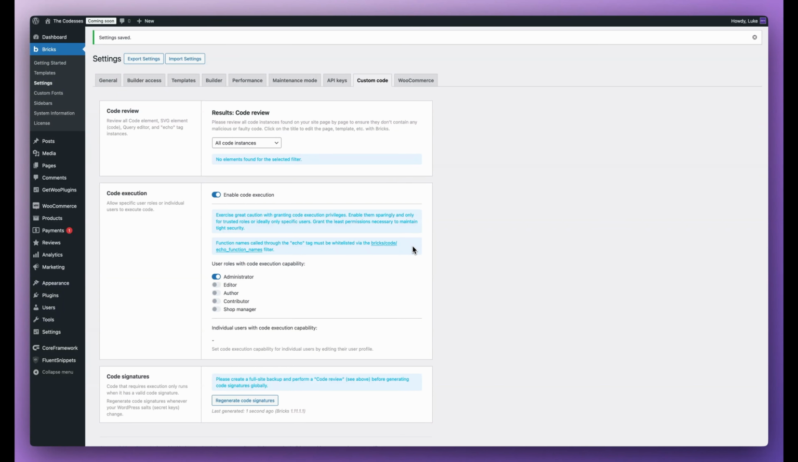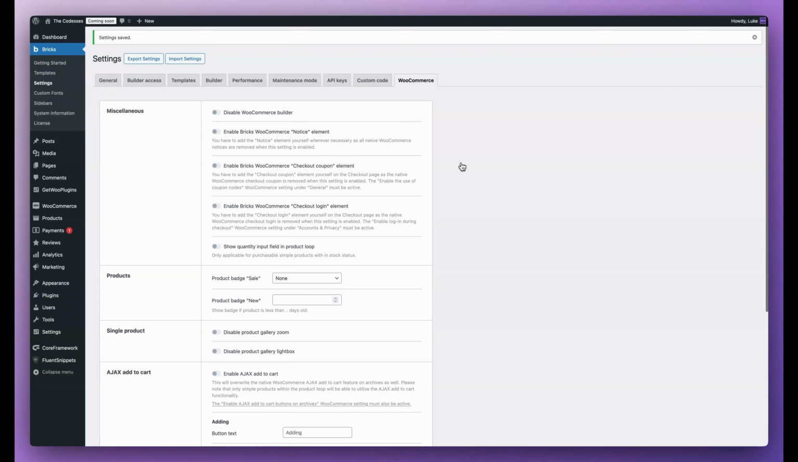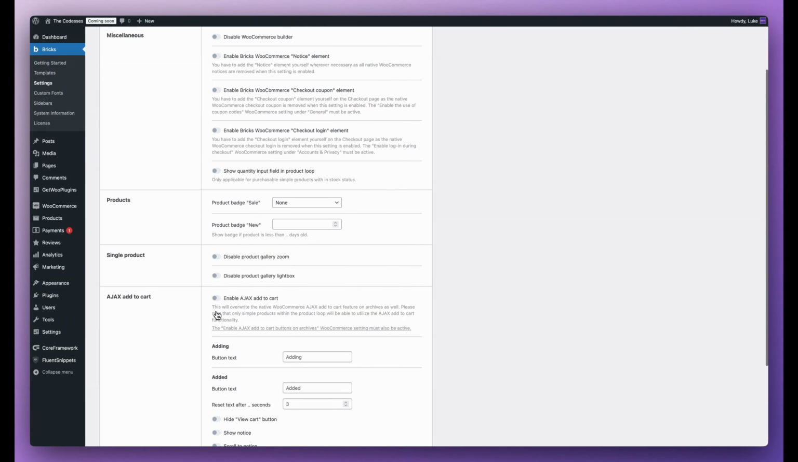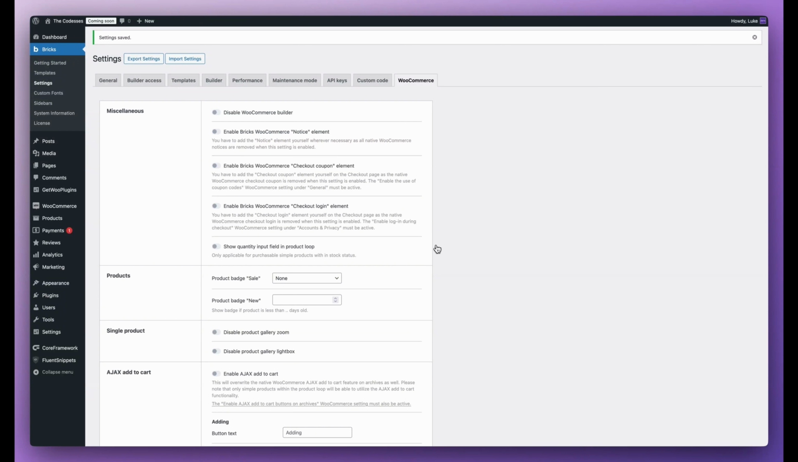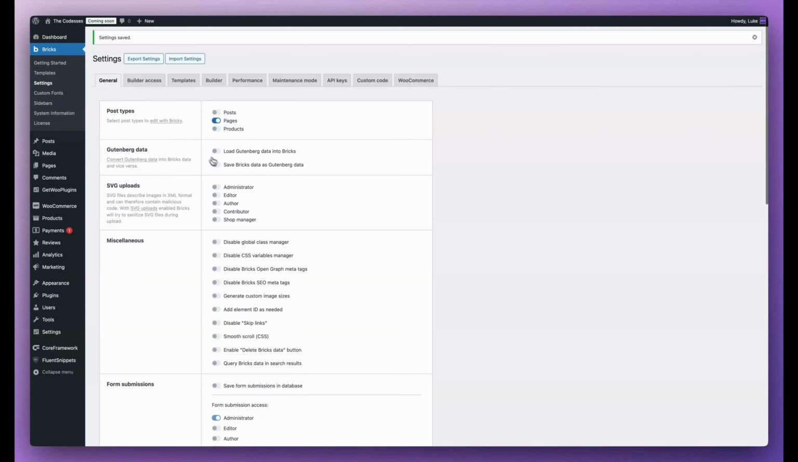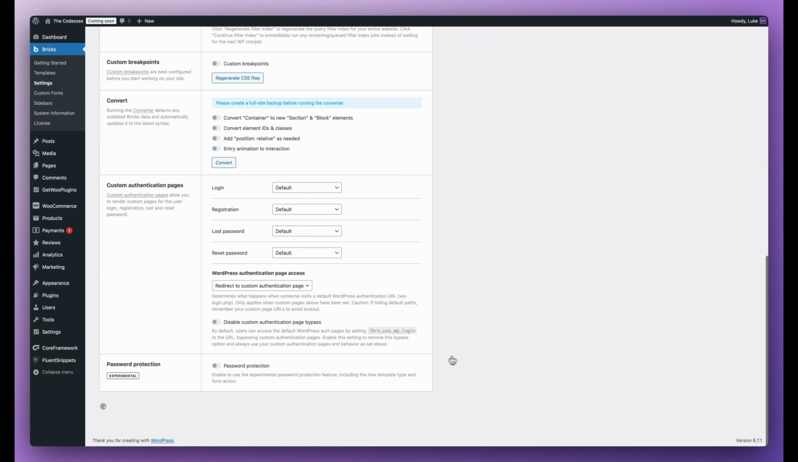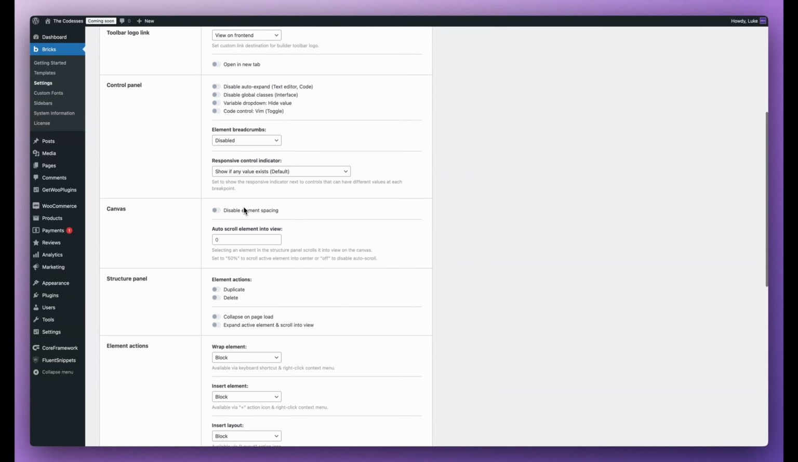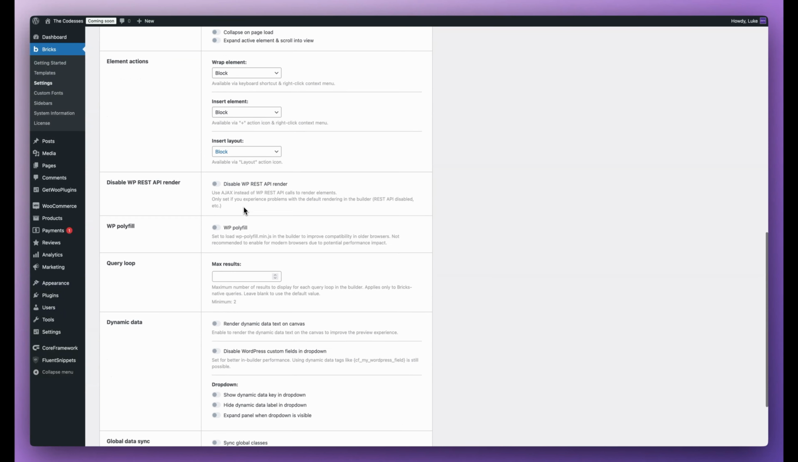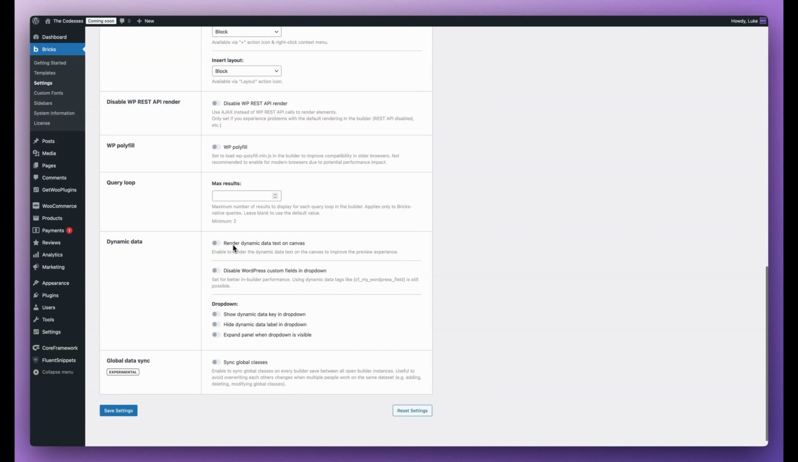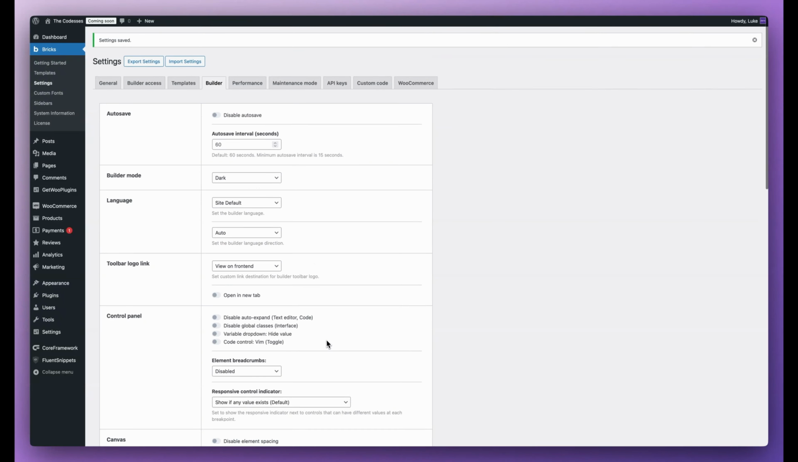All right. So you'll notice because we've installed WooCommerce, we have a new tab here, WooCommerce. In our example WooCore website, we did not touch any of these settings here. So please don't worry about this for now. But what we will need to do is go to General, and I'm going to make sure that this one here, Query Filters, is checked. We will need this and save settings. And then I think under Builder, we also need to check this one here, render dynamic data text on canvas, just so that we can see the dynamic data. And for now, that's okay.